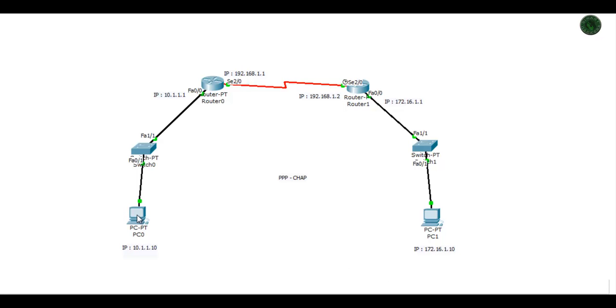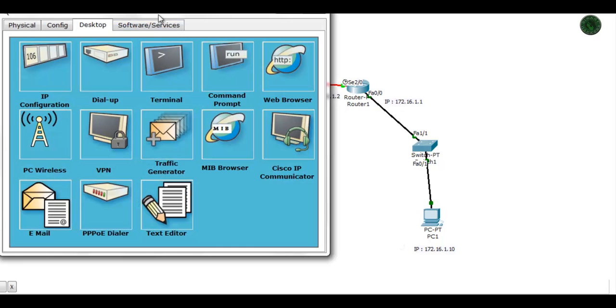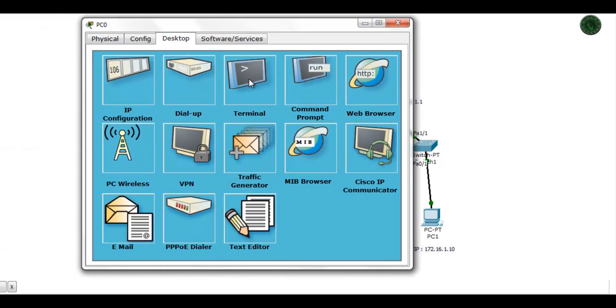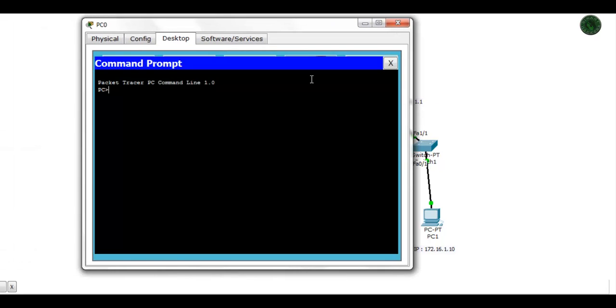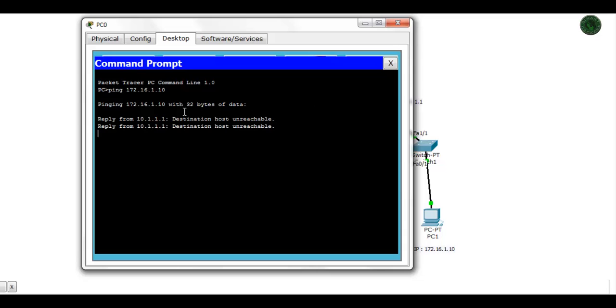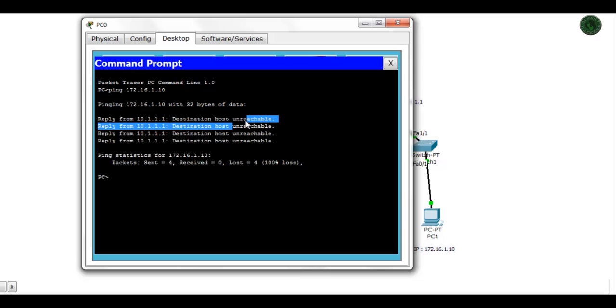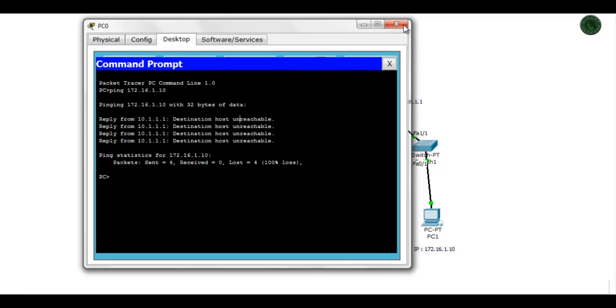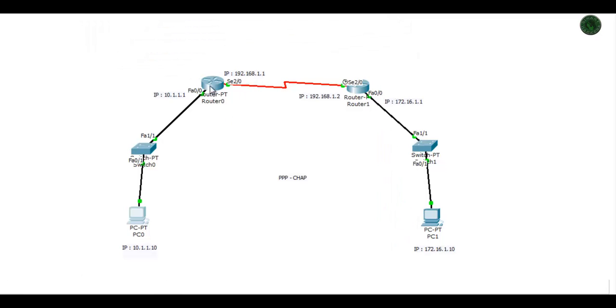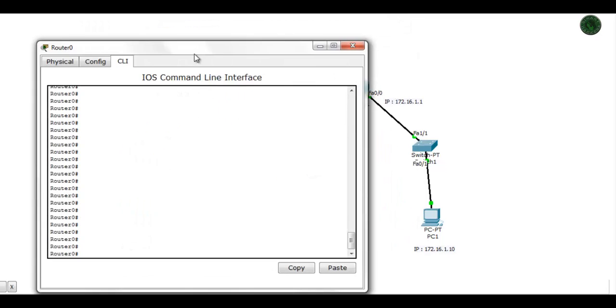Now let's try to ping from PC0 to PC1. Open PC0, go to the command prompt and type ping 172.168.1.10, and you can see that the destination host is unreachable. So we need to configure the IP route in router 1 and router 0.